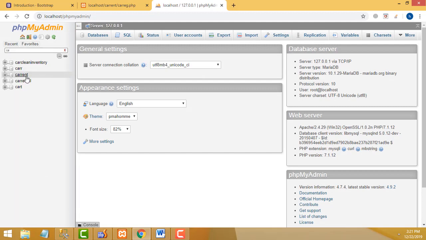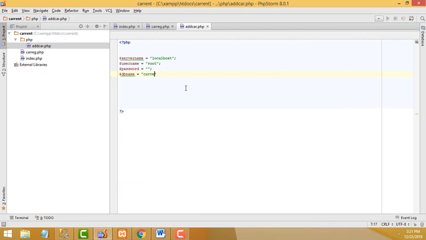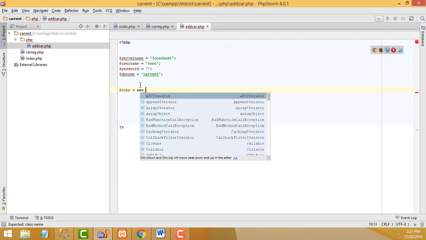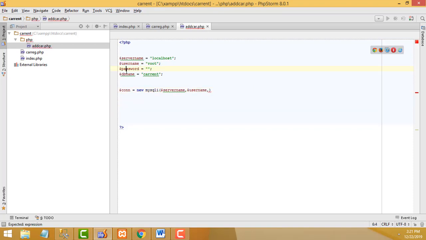This current is the database, right? So you have to write current, right? After that, you have to create a connection variable equal, you have to write new MySQLi. You have to check the connection. Server name, comma, username. Control C to copy, Control V to paste here, comma, password, Control C to copy, Control V to paste here, comma, DB name, Control C to copy, Control V to paste here.